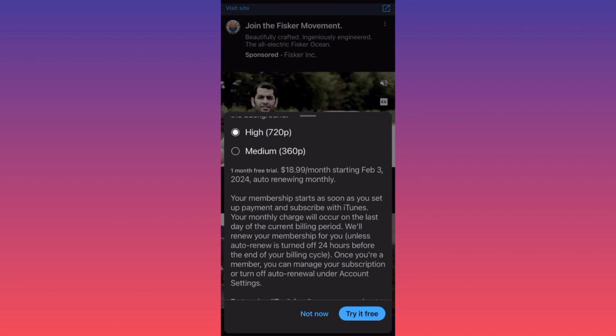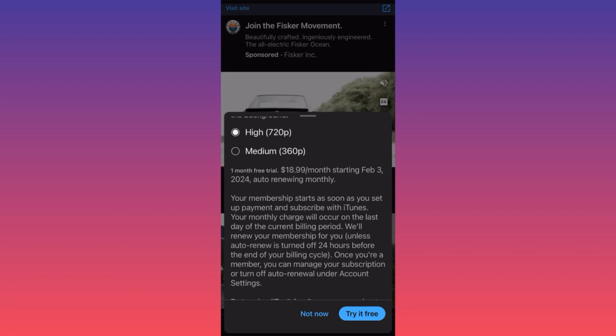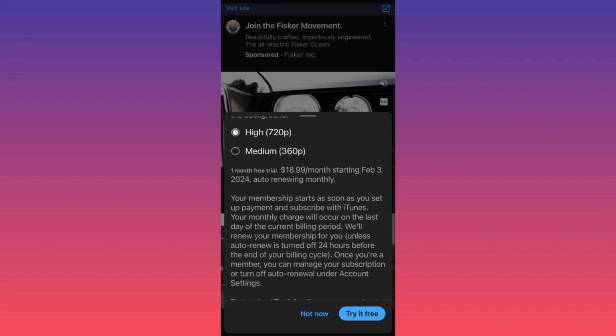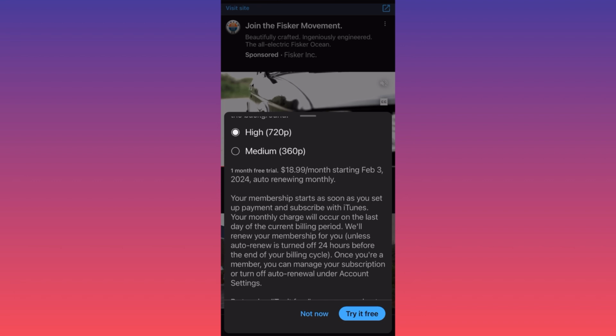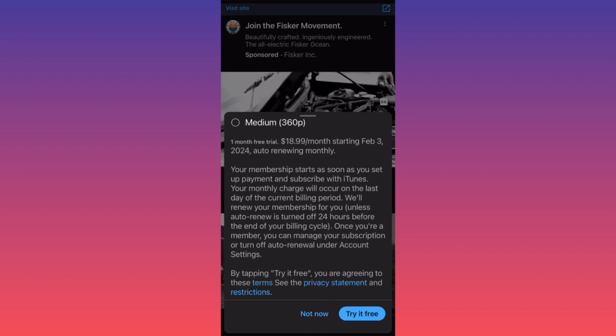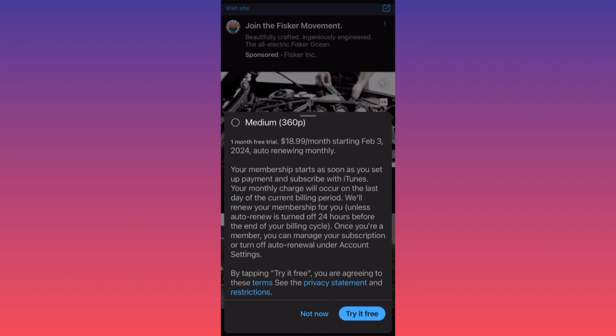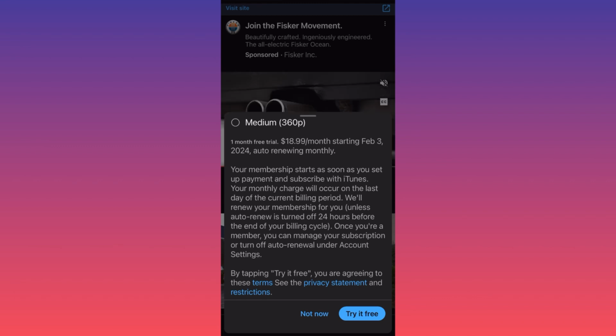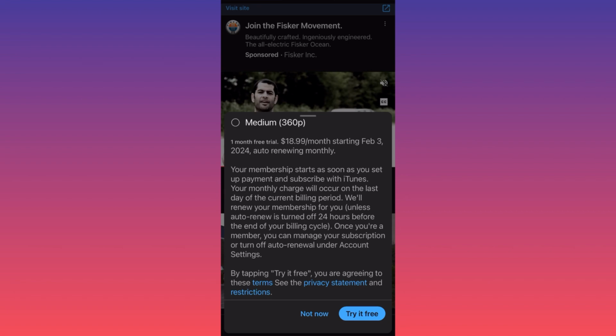How this is actually going to work out: the first month you're going to get for free. You're going to get a free trial. And then the next month will be at $18.99. You want to make sure that you link your iTunes, because this subscription will be linked to iTunes. And you could have automatic renewal, or you can simply manually renew after the period expires.